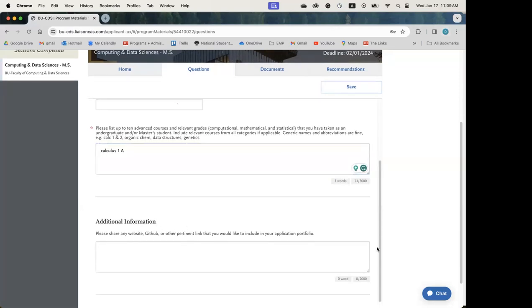Additional information is also highly recommended for everyone. If you have your personal website or GitHub profile or LinkedIn profile or any other portfolio that you want to share with the committee, put it right in here. If anyone provides anything, we will go and read about you and learn more about your project experience. I know a lot of people may have a GitHub with all their projects up there. This is a great way for us to learn a bit more about you.